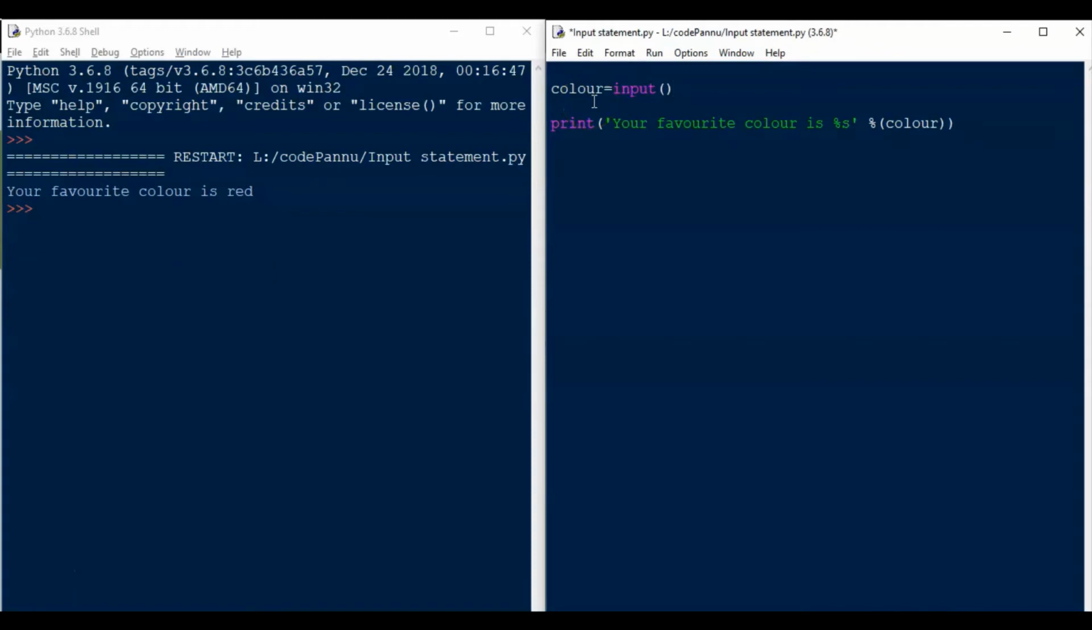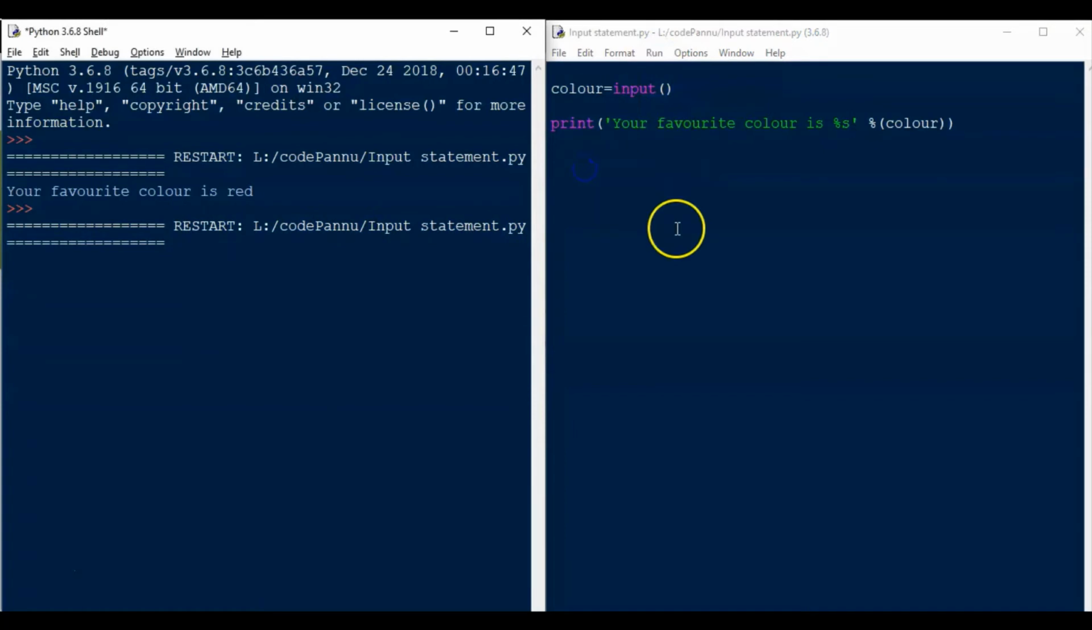Now let us save the file and run the code. So when Python reads an input statement, it will pause and wait for us to give a value. So we need to give a value and then press enter. Now I am giving the color as blue and then I press enter. So blue is printed in the final sentence. We have to press enter after we type the value. Only then Python will continue running the remaining code.